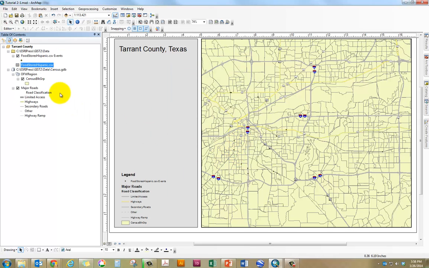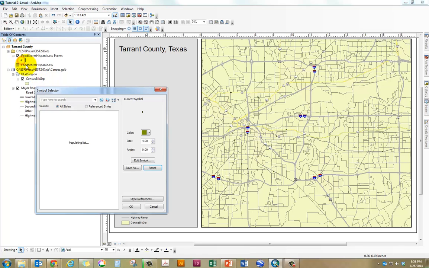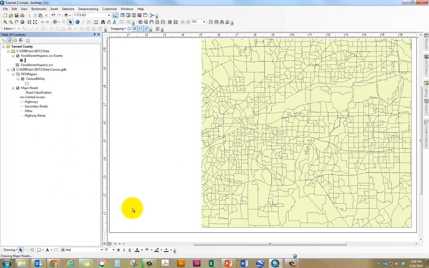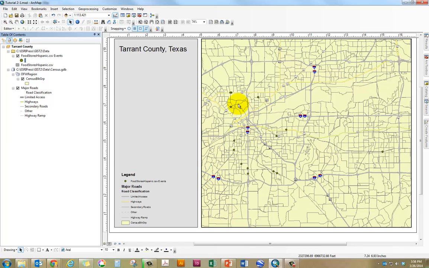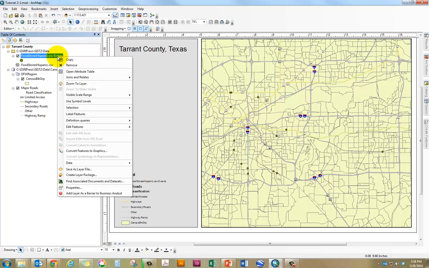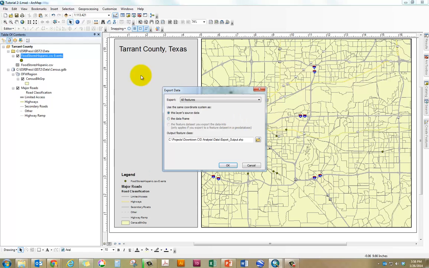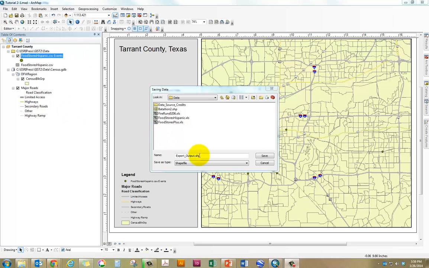So the data has been displayed. If you increase the size of these dots to maybe 7 or 8, you will be able to see the stores a little more clearly. So now you got all the stores, but the thing is, this is an XY event file, which means this is a temporary file. I'm gonna export this as food stores Hispanic.